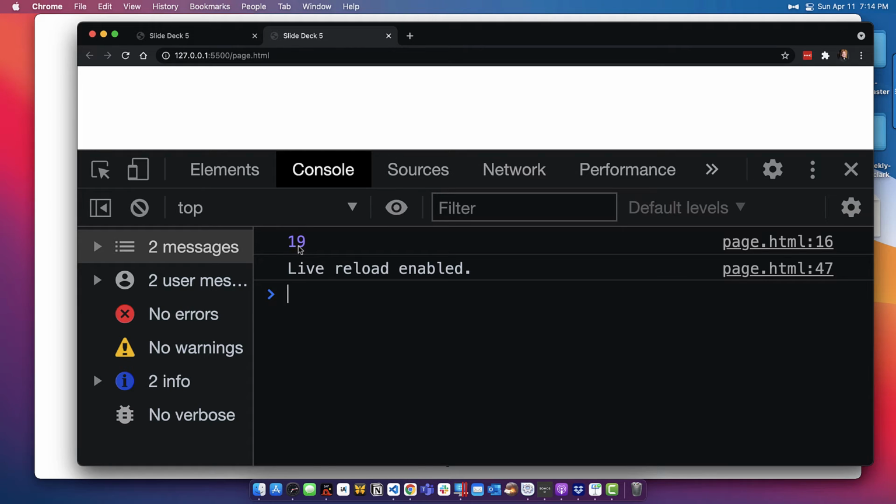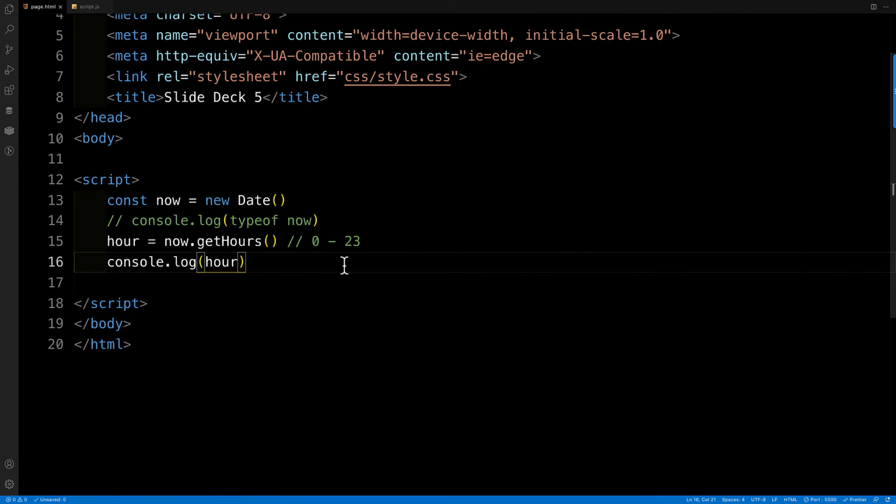Because right now it is 7:15, which is 19. 6 o'clock is 1800. So that's how I get the hour.